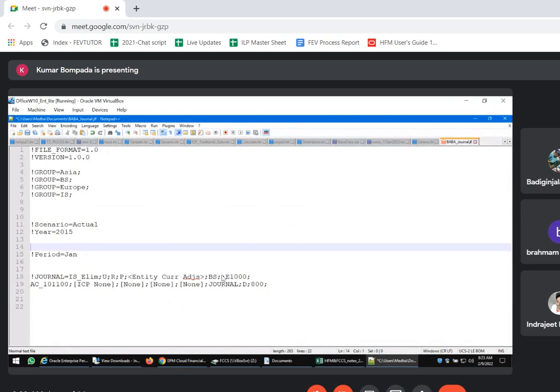Now see, can I use this for any other journal? Yes, you can use it. See, what is this U? Unbalanced. What is this R? Regular. What is this P? Posted. So I want this journal in working status. What should I do? This P should be W. Perfect. Copy this one.